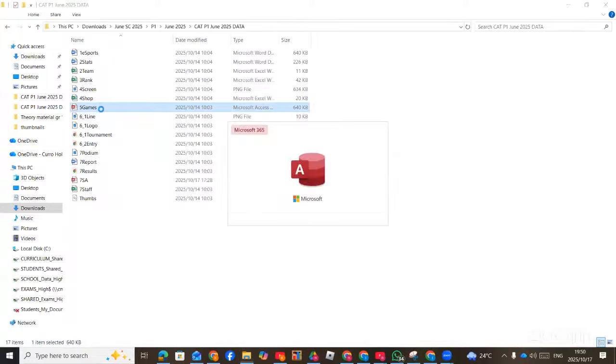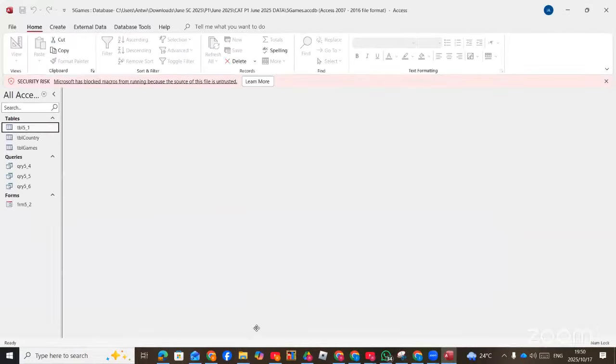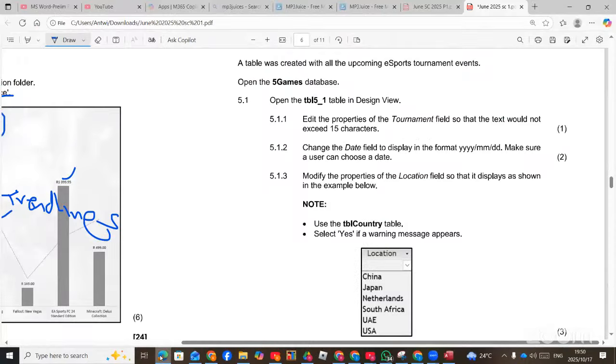So 5 games. Now the first question: edit the properties of the tournament field so that the text would not exceed 15 characters. Now these are the easy questions, or maybe the easy marks, we call it collectible marks. So whenever you see "should not be exceeding" or something like that, that's the field size. Field size should be 15.